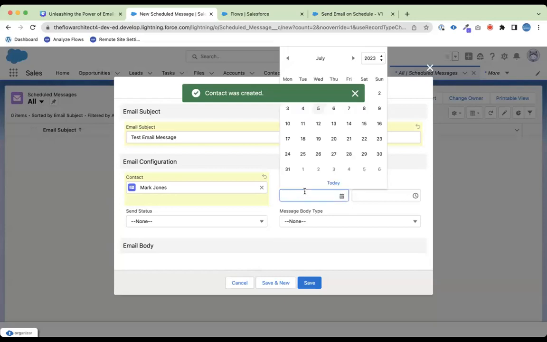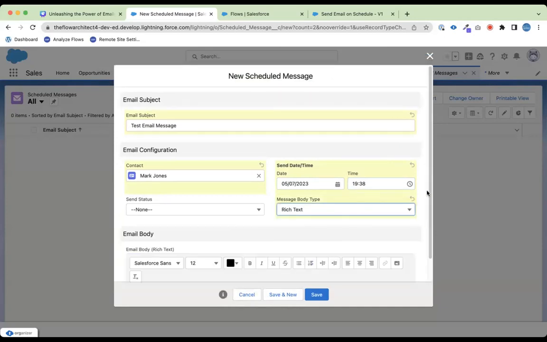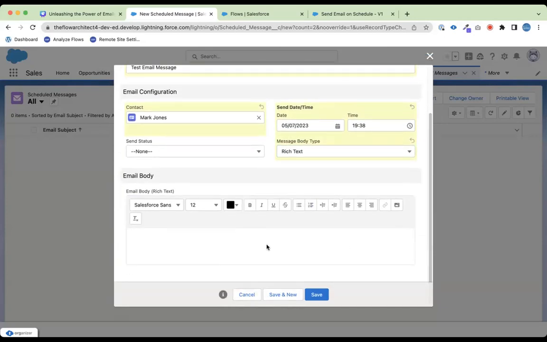We're going to set the send date and time, and it's because it's currently 19:37 UK time. I'm going to set this to run at 19:30. I might change that to 19:39 depending if the minute changes. We're going to leave the send status for now, but we are going to set this up as a rich text. And I'm just going to put this in and do a little bit of formatting.